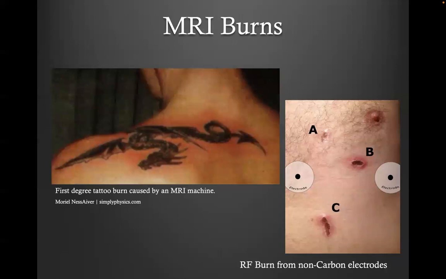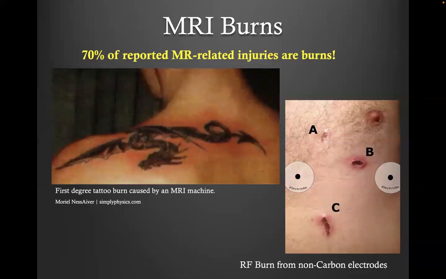Here are examples of burns. This is a first-degree tattoo burn, caused by metallic ink. And this is a burn from non-carbon electrodes. Nowadays MRI-related fatalities are actually a lot fewer because people are much better trained, but still 70% of reported MR-related injuries are burns.